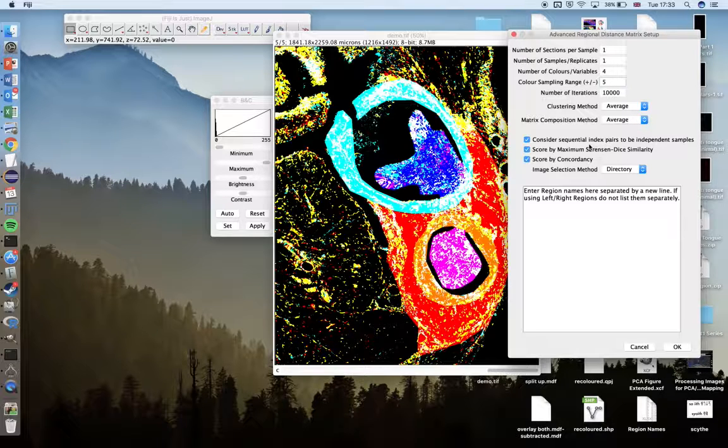If you're doing only one side of an animal or a sagittal section, you want to uncheck this box. You can leave everything else on. We need to change this to manual. We're going to manually set this image. We haven't saved it, and then directory means it will just load it from a folder, but manual, we can just pick the image we want.